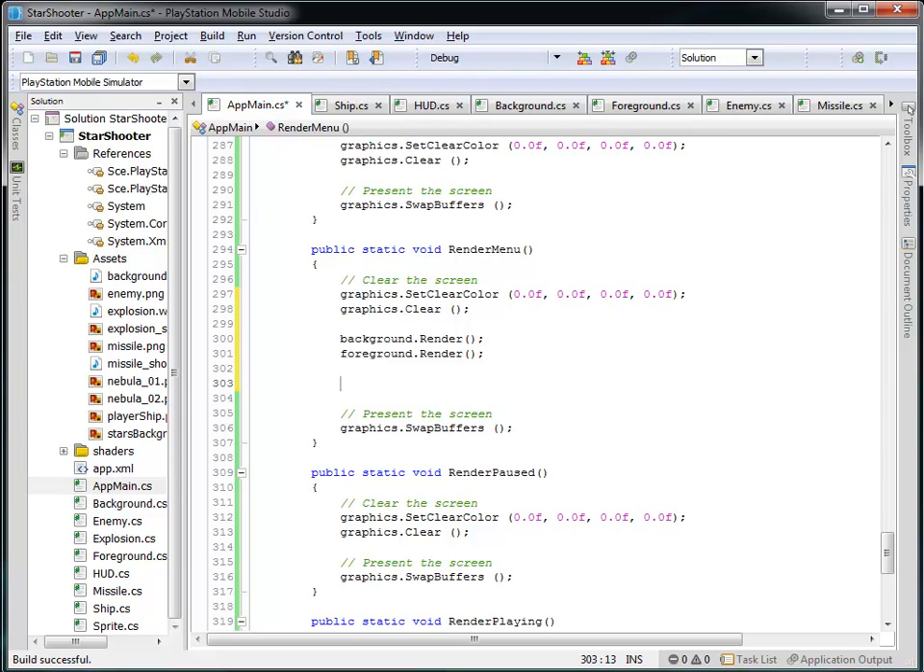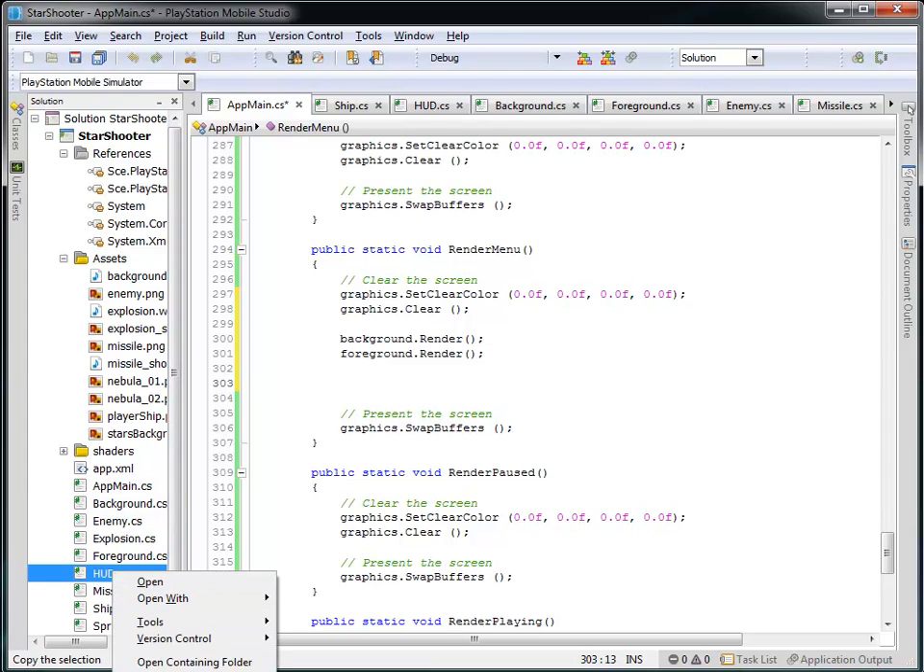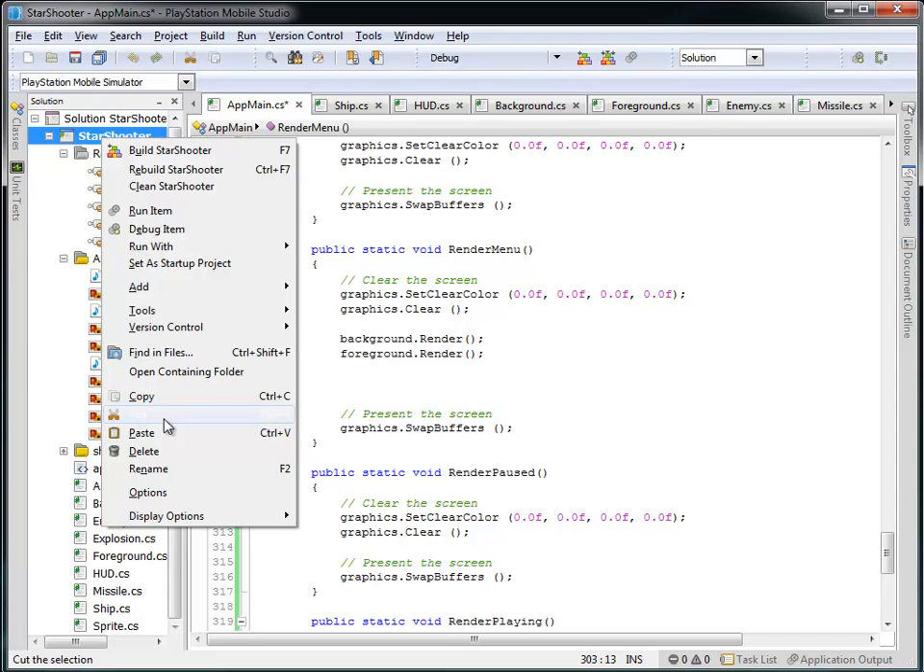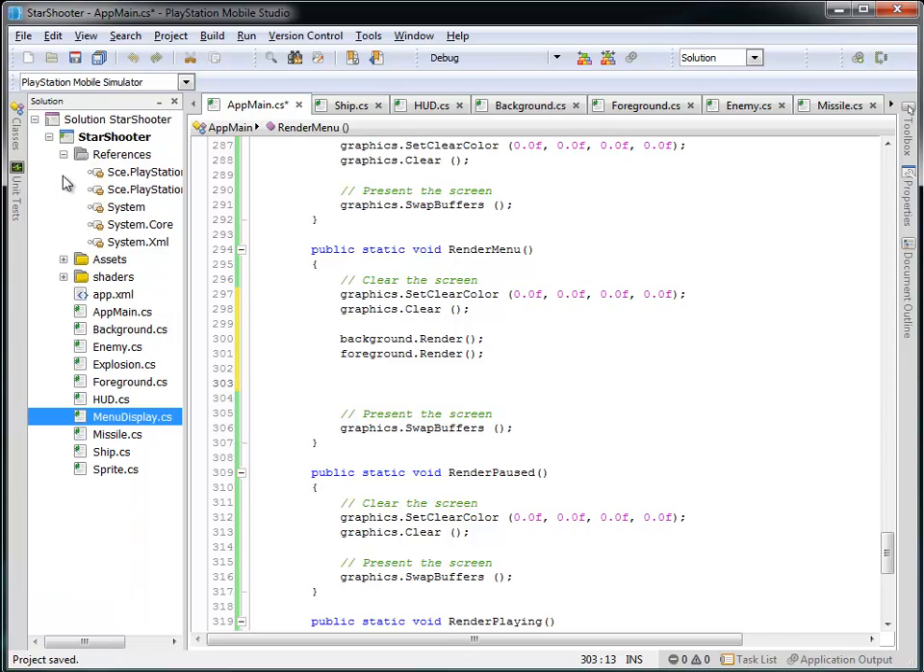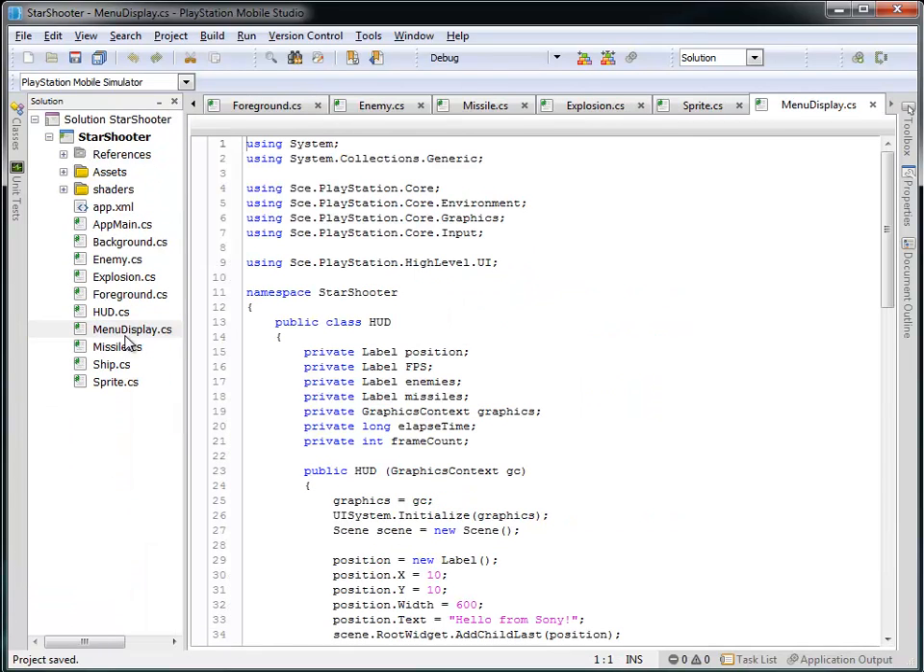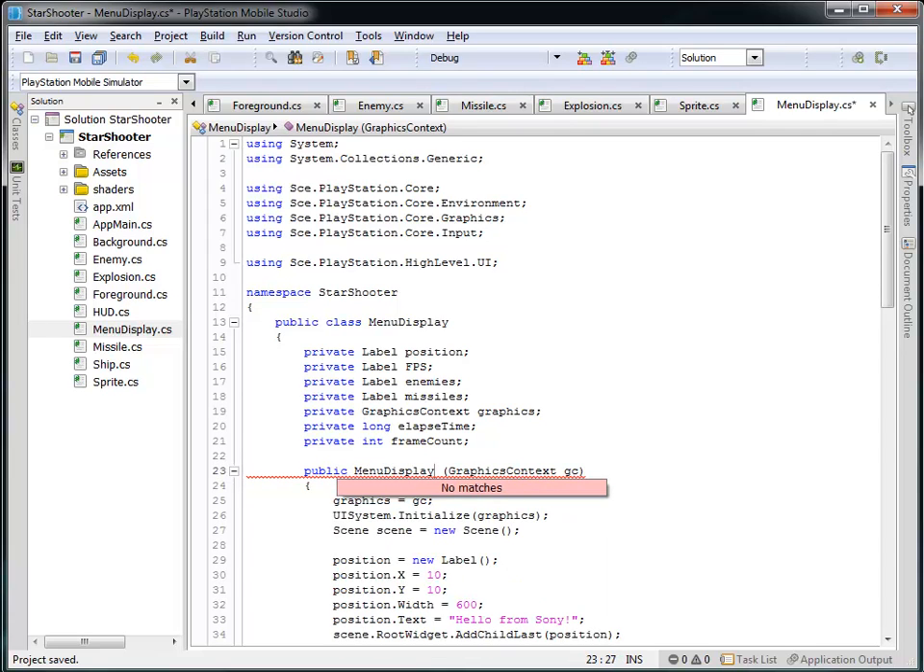Now in order to do that, I need to create a new class, and I'm going to call that the menu display class. So let's do that now. The easiest way for me to do that is actually to come to the HUD and copy the HUD. So I'm going to right click on HUD and select copy, and then under my project I'm going to paste, so I get a copy of HUD, and let me rename that by pressing F2, and I'll call this menu display. Okay, so here I'll close this down a bit, and you can see that I've got this menu display class. Let me rename this menu display, and then I'll change the constructor to be menu display.